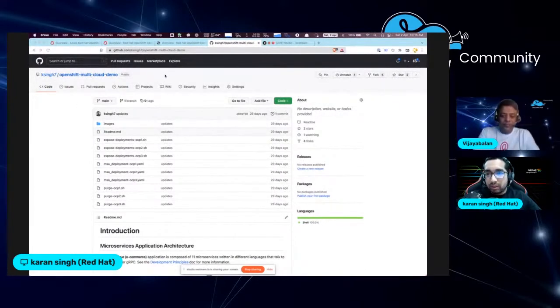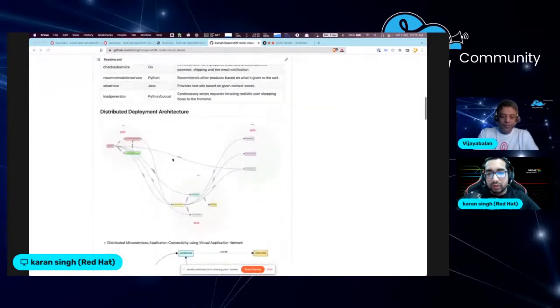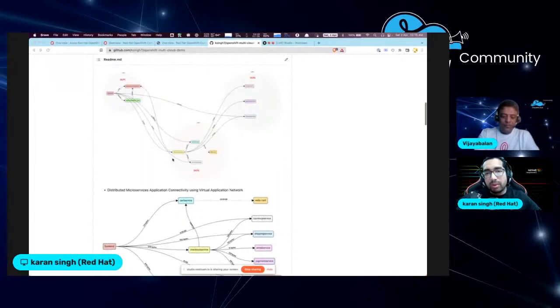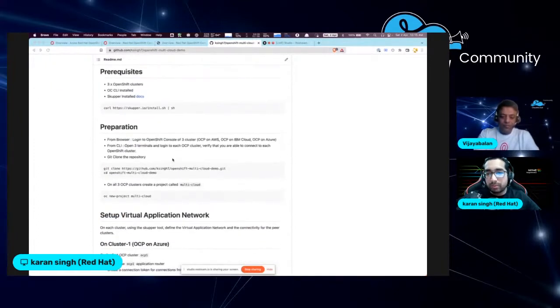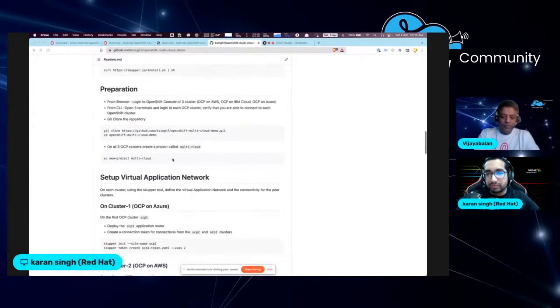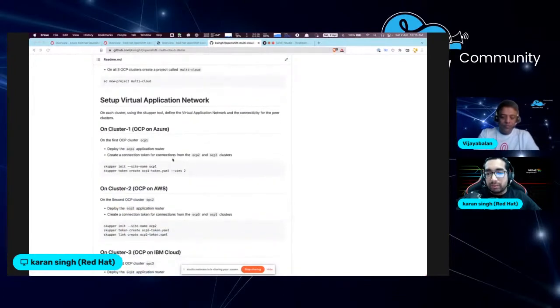This is the repository that I'm going to follow in this demonstration, so that you can also follow along, or take a look at a later stage. This repository is open for usage. This is the repo we're going to follow, with step-by-step instructions.